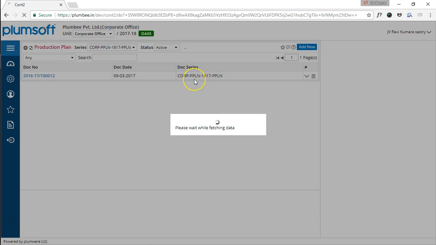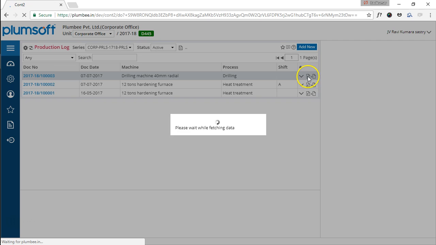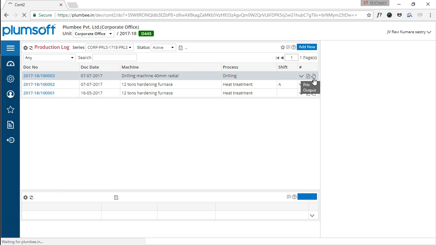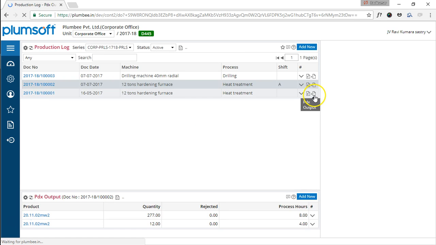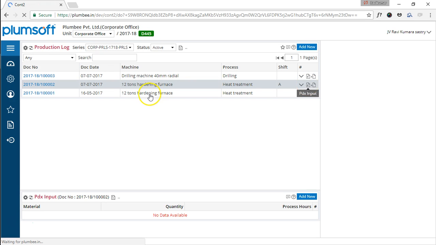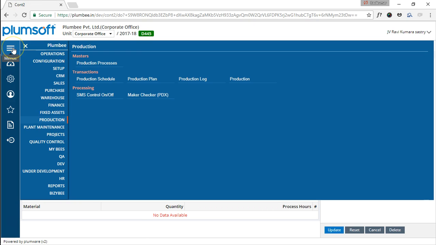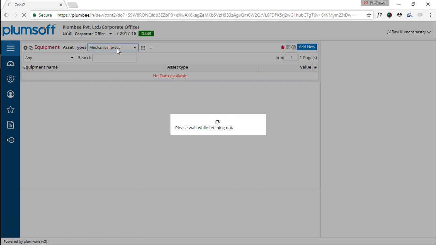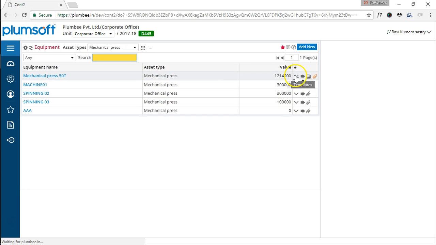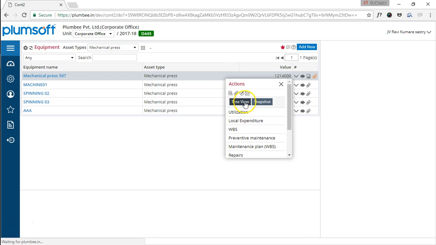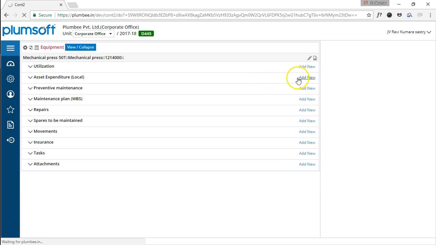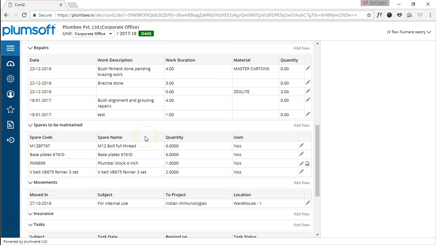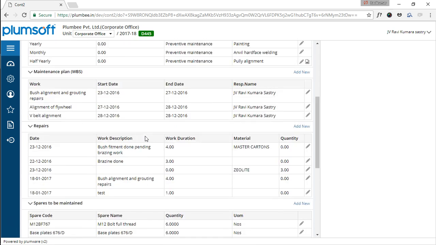So in the production log, basically one can enter the input items, the output items, and the machine which is being used, etc. Then we have the plant maintenance, where we have the equipment. We can take any equipment and see the full history of this equipment. I can see the tree view and see the full details of the spares and dates and repairs and all that.